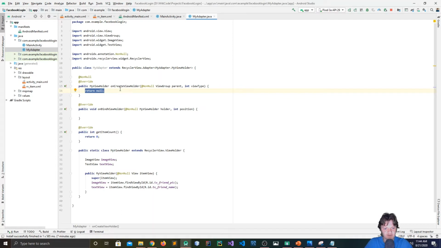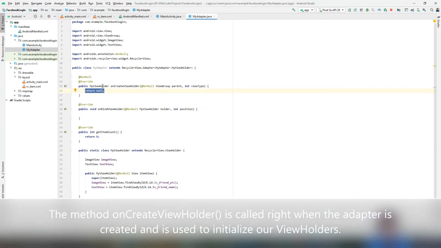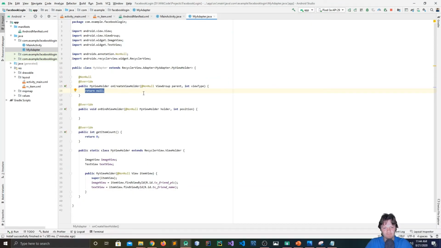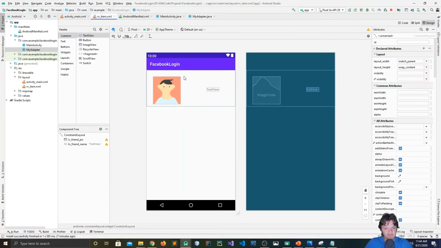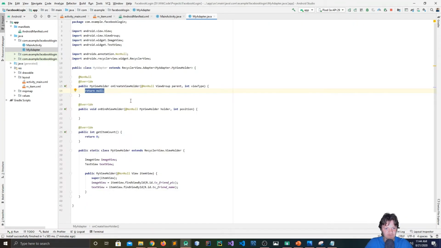The first method here, onCreateViewHolder, basically will return the view holder that we created down here, so MyViewHolder. And you can see when we're creating a view holder, what we need to pass is the item view. So we will be passing it this here. The main purpose of this method is basically to return the view holder, but it'll also inflate this layout XML file so that we can pass it to our view holder.